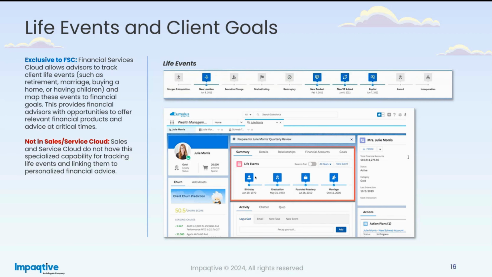The bottom example is not of a company but of a person, and this is from Financial Services Cloud, backed by Service Cloud. If a finance agent is talking to somebody, they can look at these life events. For example, this person, Julie, has her birthday, she's already graduated, she purchased her own business, a roastery, and then she's married.